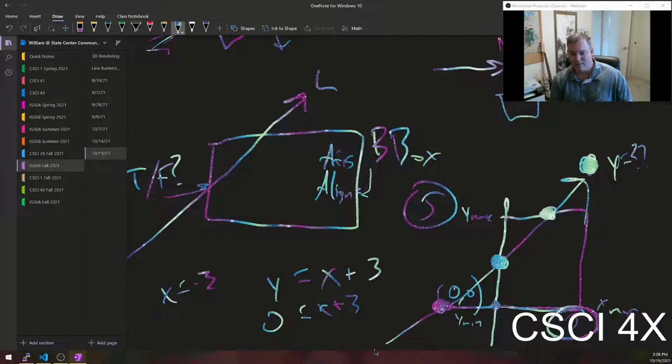So let's try y max. Y is 5. 5 is equal to x plus 3. X is equal to 2. So this is going to be at 2. 2 is between 0 and 5, so that's a hit also. So we got 2 hits. We got 1 hit when x is 0, and we got 1 hit when y is 5.